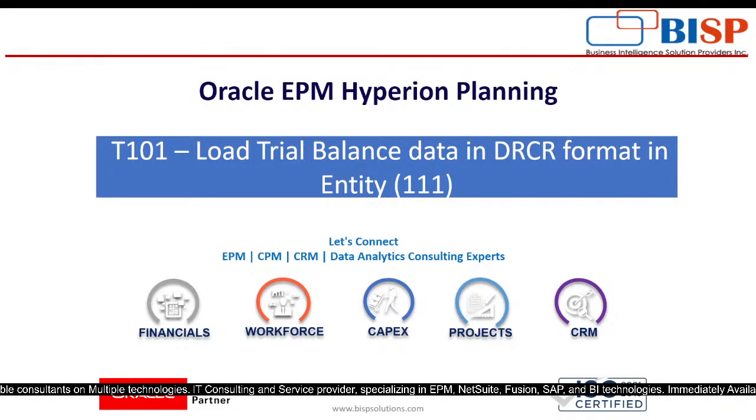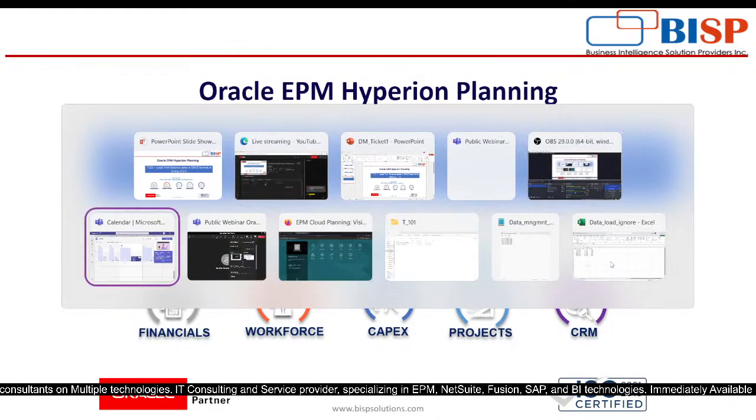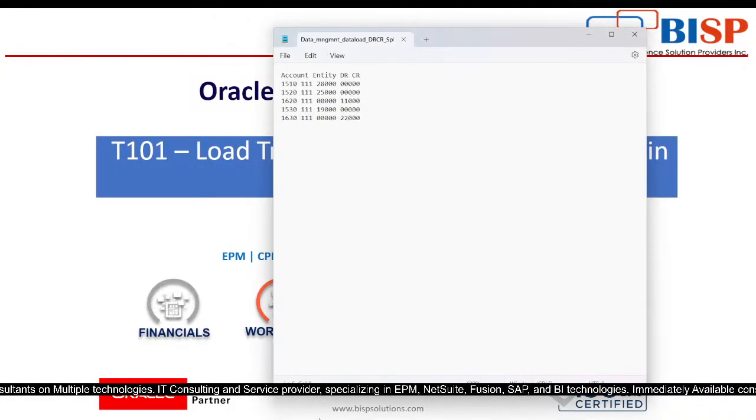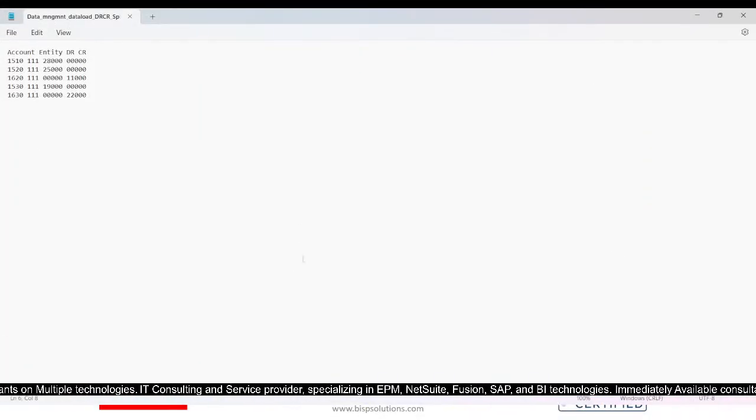Let me take you to my data sheet first of all, which is a text file. In the given case, you can see that in my data file we have the account dimension, then we have the entity member name 111, then we have the data in the debit credit format. In some of the cases, we have data in the debit of the member name, and sometimes we have it in the credit.